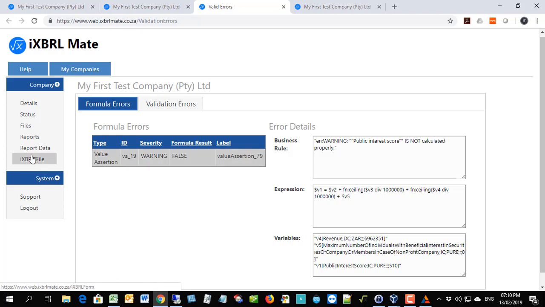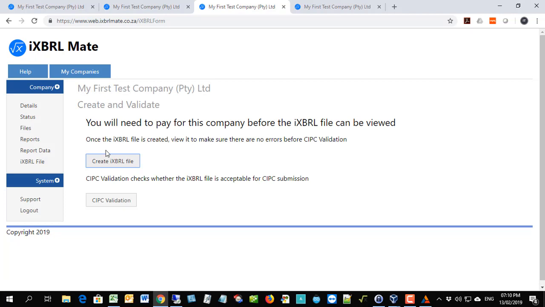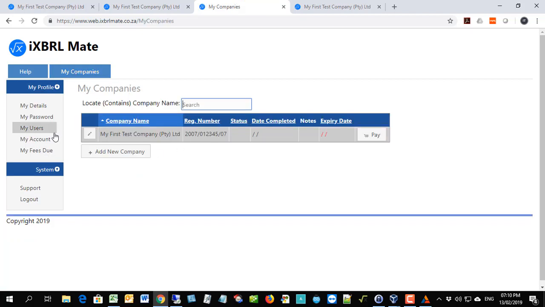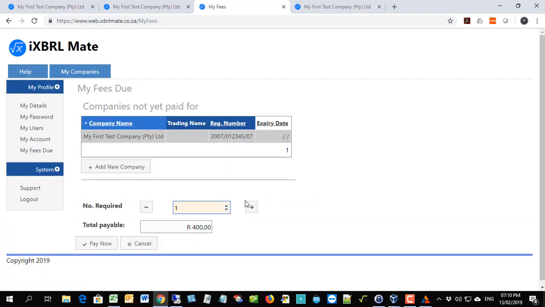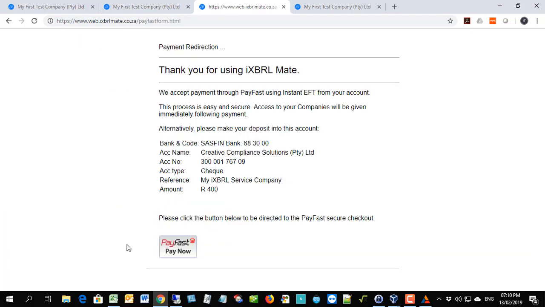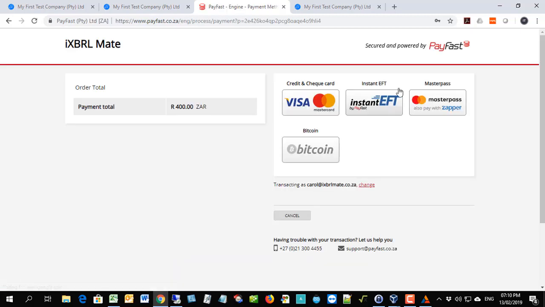But how do you get the file? Go back here. You can create it, but you'll first need to pay for it. So go through and pay for it. To do that, you can go back to My Companies, go to My Fees Due, and go and pay for it. Click on Pay Now. It will tell you to make a deposit into this account, or if you prefer, you can use PayFast, and you can use their instant EFT. Use instant EFT or pay by credit card, whichever one suits you. And at the end of this process, it will come back to iXBRL and will process your payment.